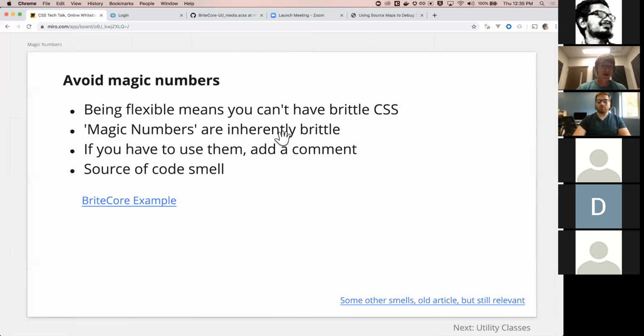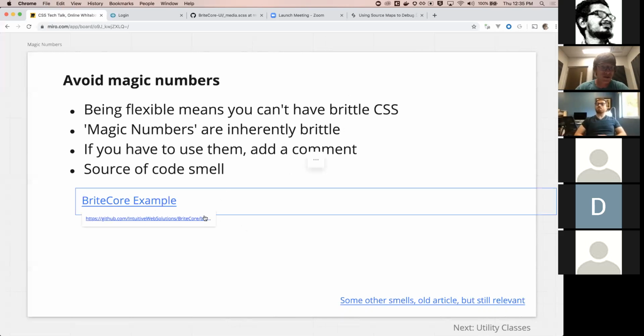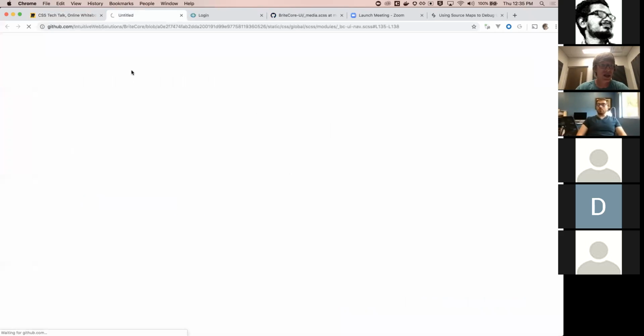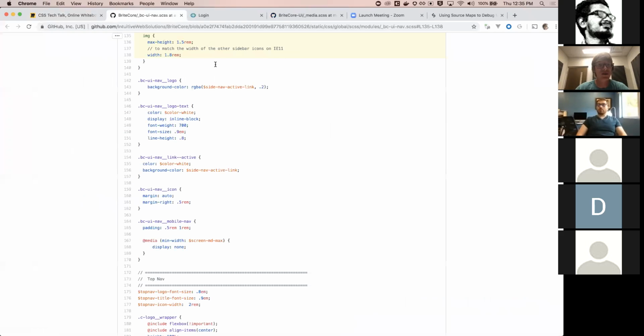So, they tend to be pretty little. Anytime you're defining something very strictly in CSS as one thing, it's going to take flexibility out of your styling, but sometimes you have to use them. And in those cases, it's good to add a comment. This is a really good example. Like, width, 1.8 rems. Well, why is that being thrown on there?